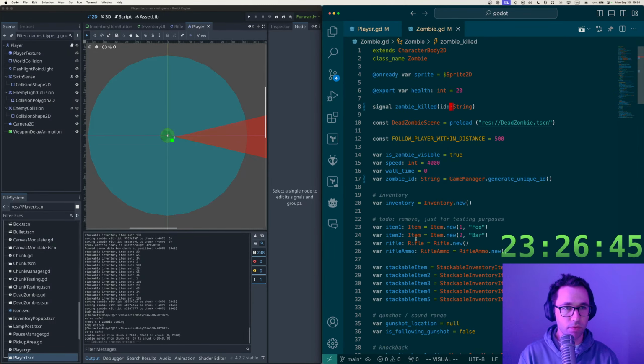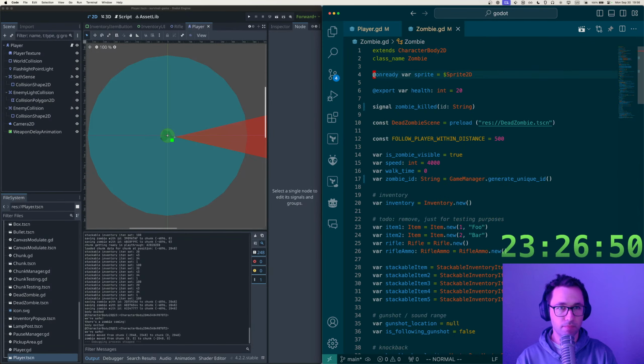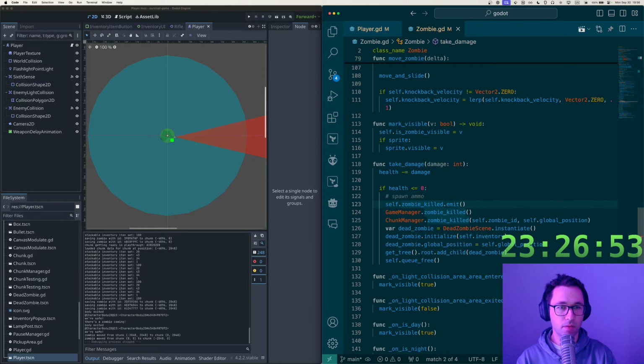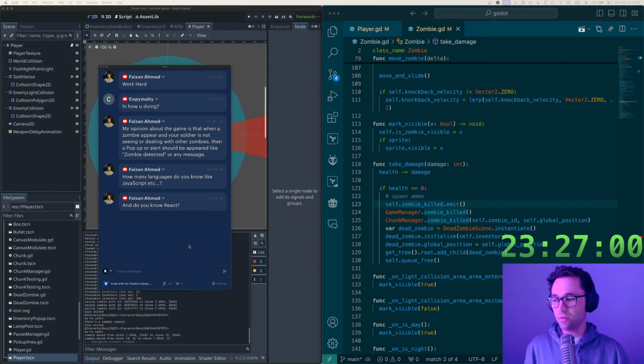Okay, so we're going to emit the ID of the zombie. Do I know React? Yes. That's what I do most of my front-end development in. I wouldn't really say it's a language though. It's just a JavaScript framework for the front end. There are certain features and elements that you need to understand, but they're not new language features outside of what's already available with JavaScript and TypeScript.